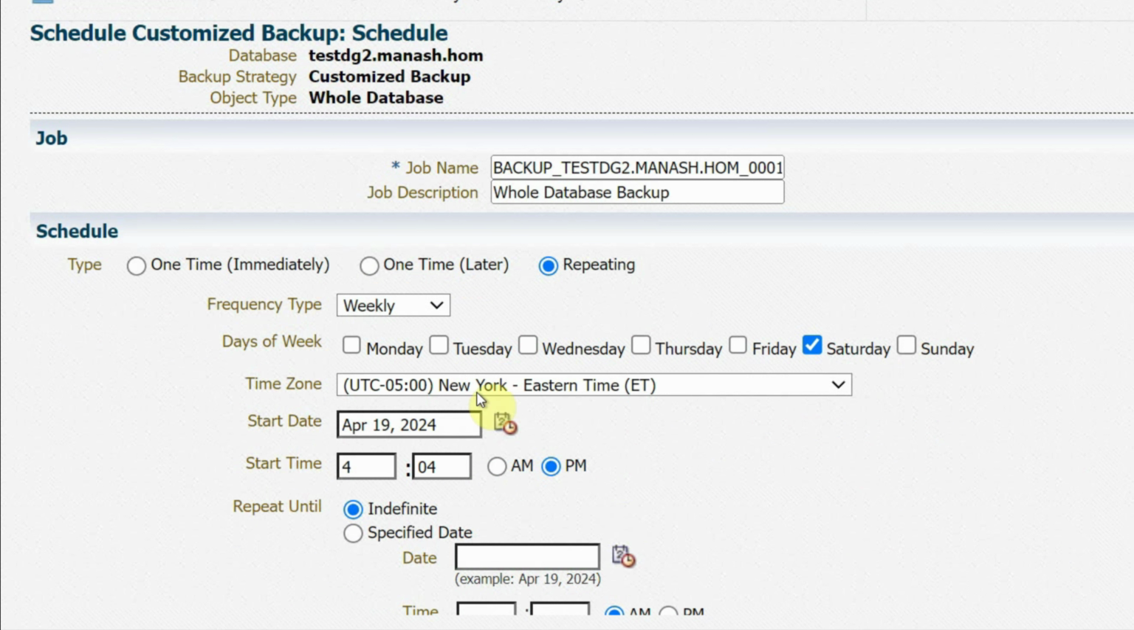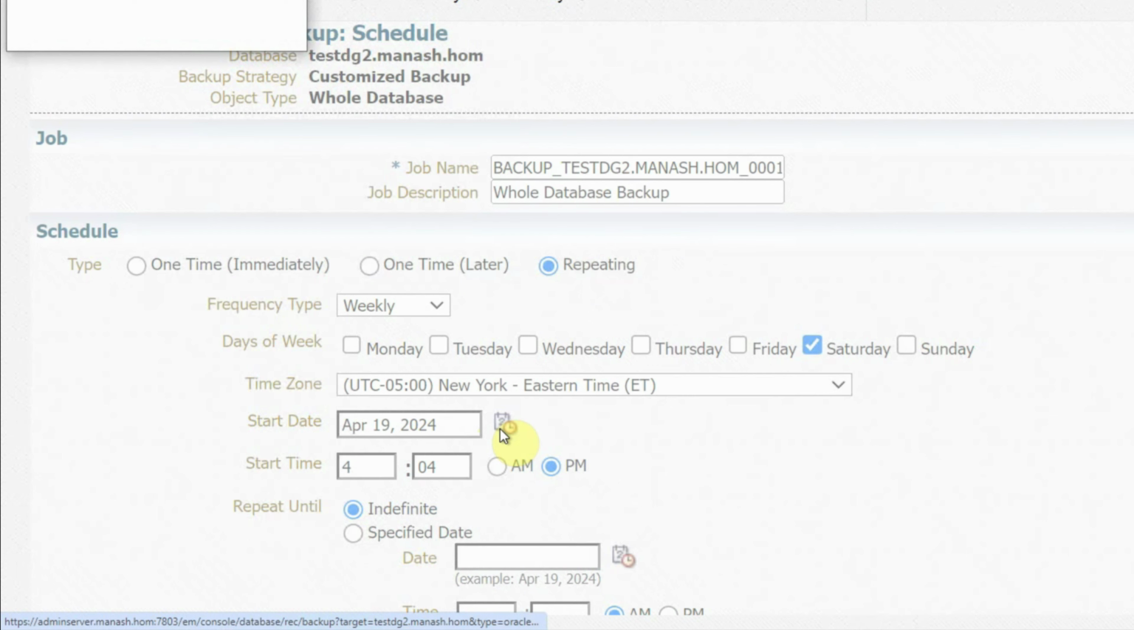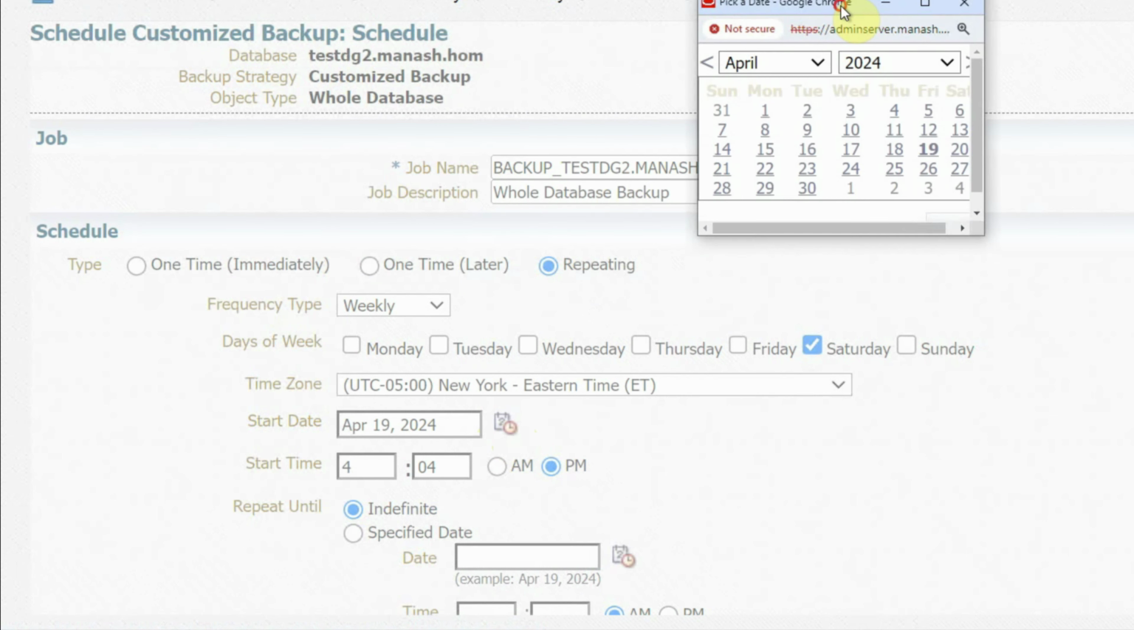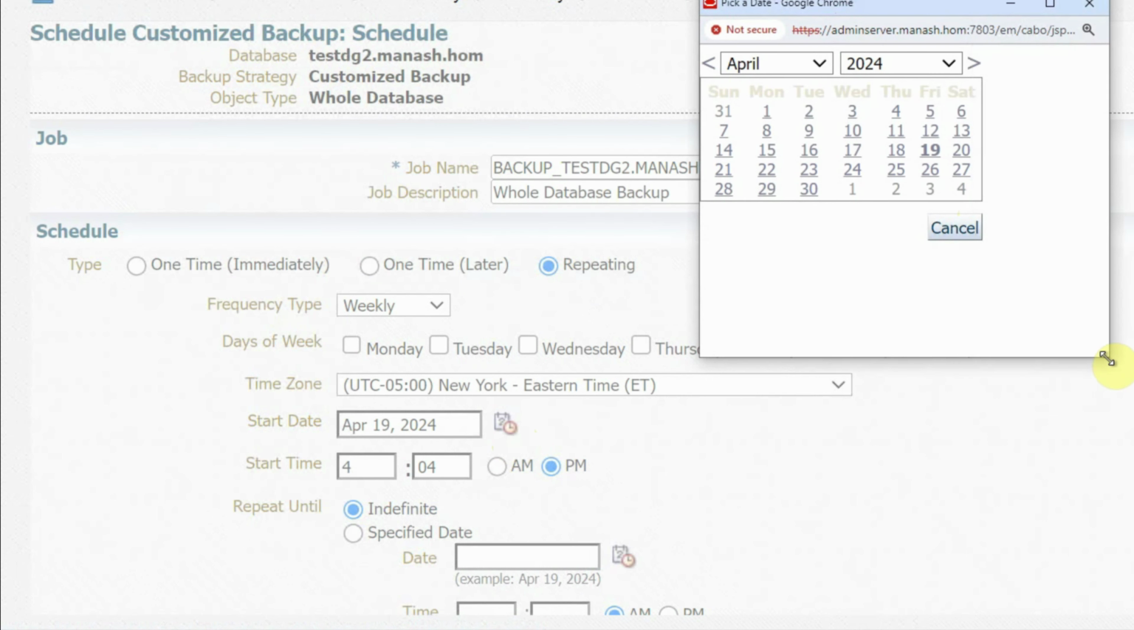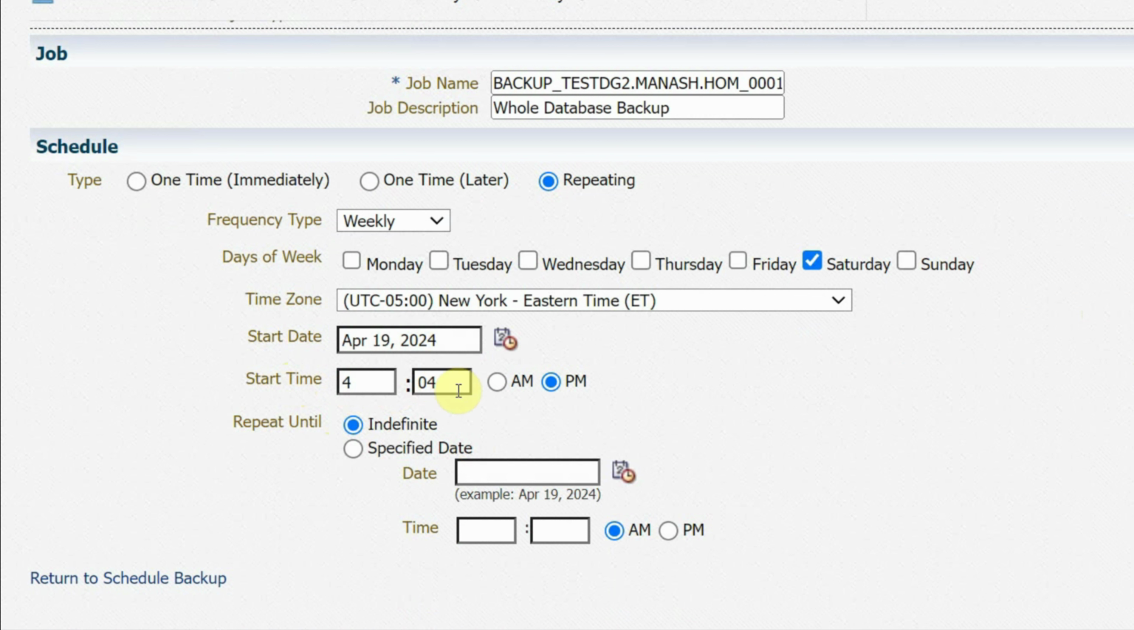And what time? I am in Eastern time, so I'm selecting the New York Eastern time. The date it is selecting as 19th, but 19th is not actually a Saturday. So it means the schedule will start, but the actual backup will start the following Saturday only. As you can see, today is Friday 19th. Then start time. So we are free to select a time as it's a standby database. Any time is good, which is not going to impact on the actual production load.